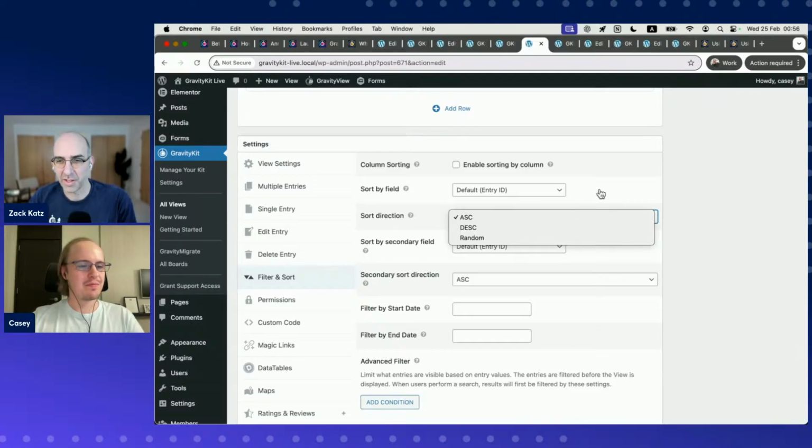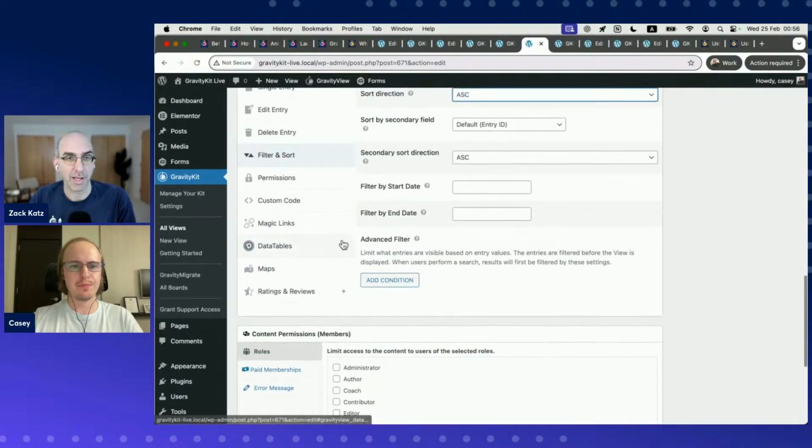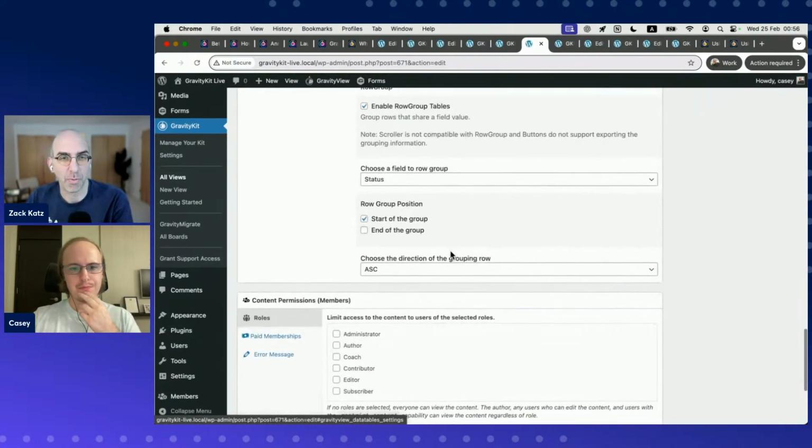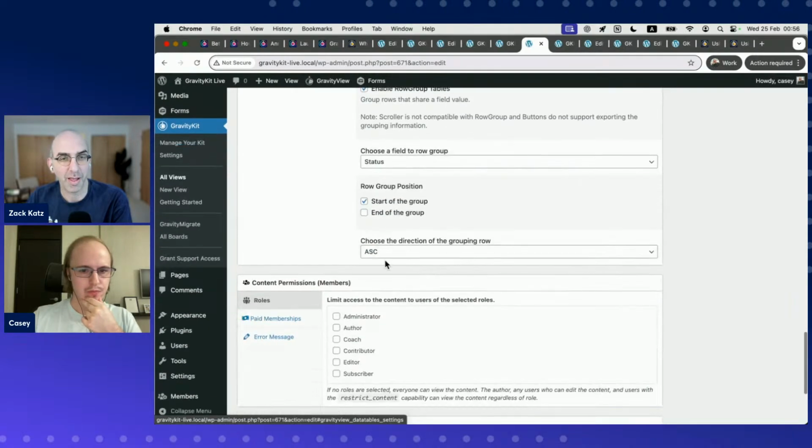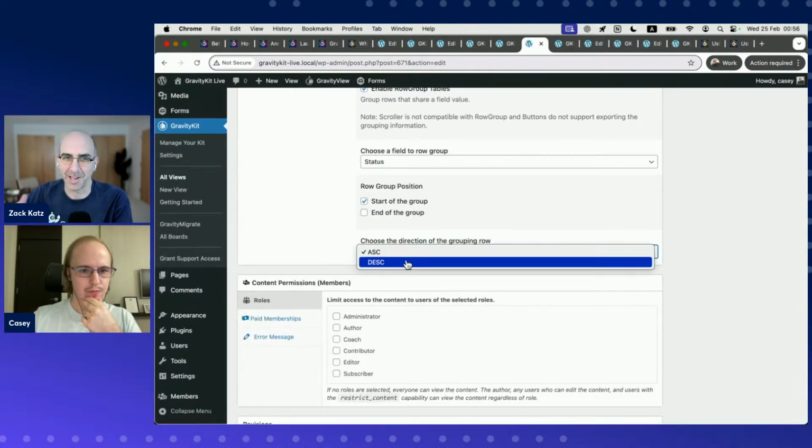And James asks, will this change the group's order? I don't believe so, because the group's order is defined by the data table setting. So under the data tables group setting, you can say the grouping direction of the grouping row. That's a sorting that's separate from the other sorting. Right. So you can choose the direction, ascending or descending, and I believe that would be applied first before the field sorting, right? Correct. Yes.